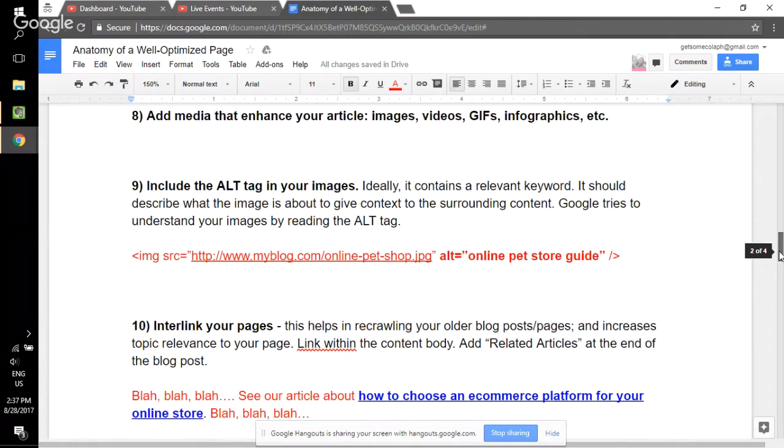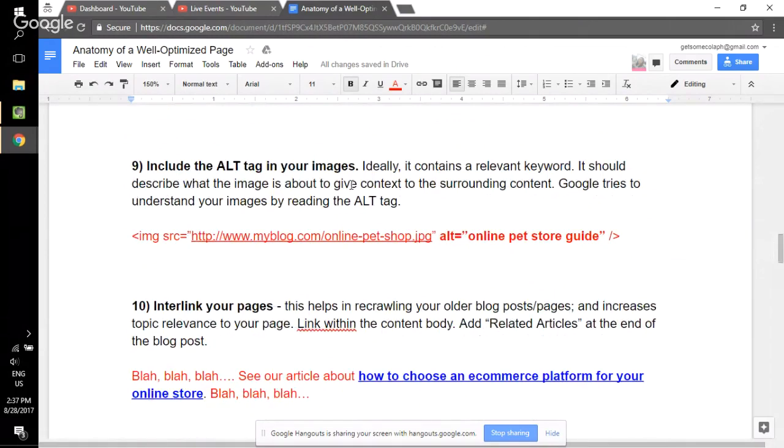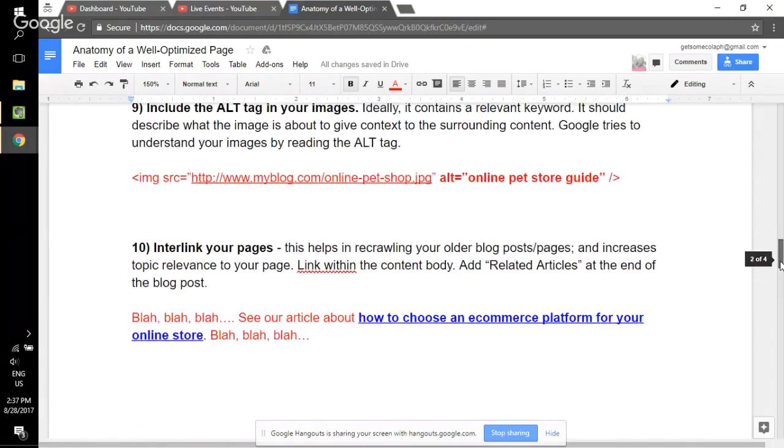Okay, number 9, include the alt tag in your images. So ideally, the alt tag should contain a relevant keyword. It should describe what the image is about to give context to the surrounding content. Because Google tries to understand your images by reading the alt tag. Okay, so a lot of images drive traffic to a website. So it's important that Google also understands what your image is about, especially if it contains text within the image. It provides context about the surrounding text and what the image is about.